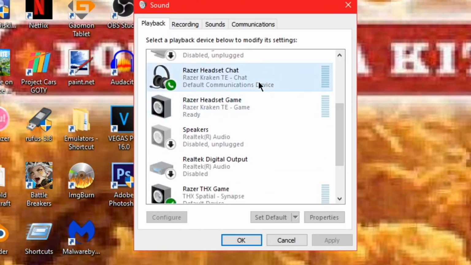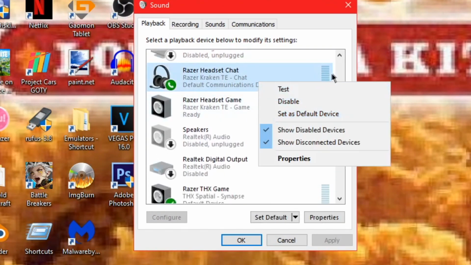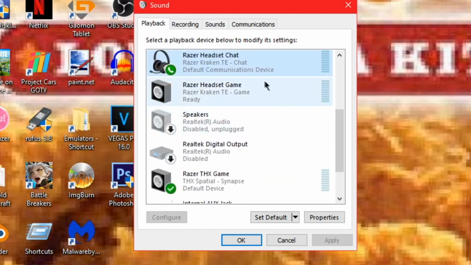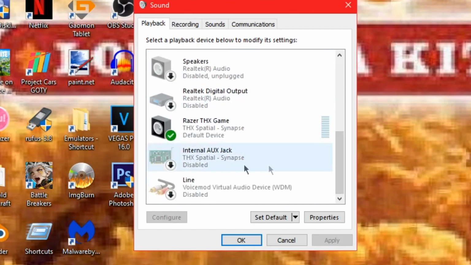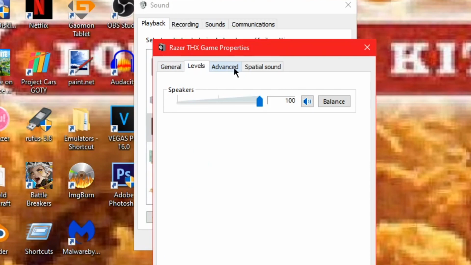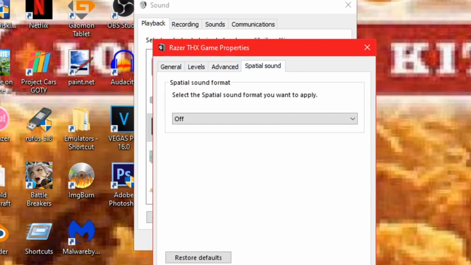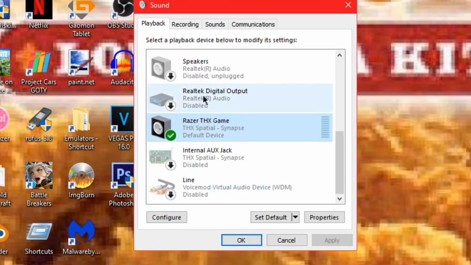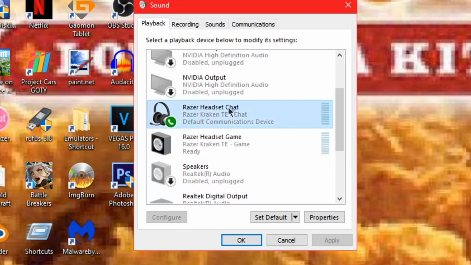And you want to make sure the chat is selected as a default communication device. You want to make sure internal aux jack is disabled for THX spatial. You want Razer's THX spatial set as default. Here are what you set everything to. Do not set it to Windows Sonic. Never want to do that.